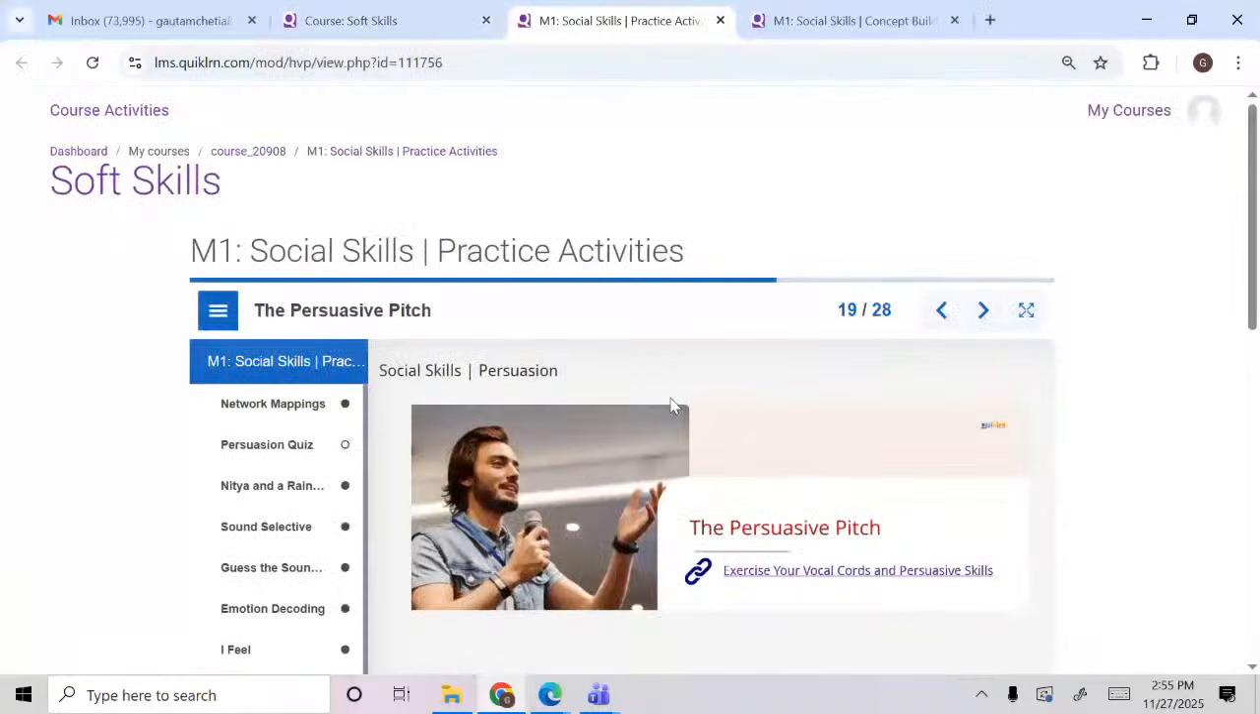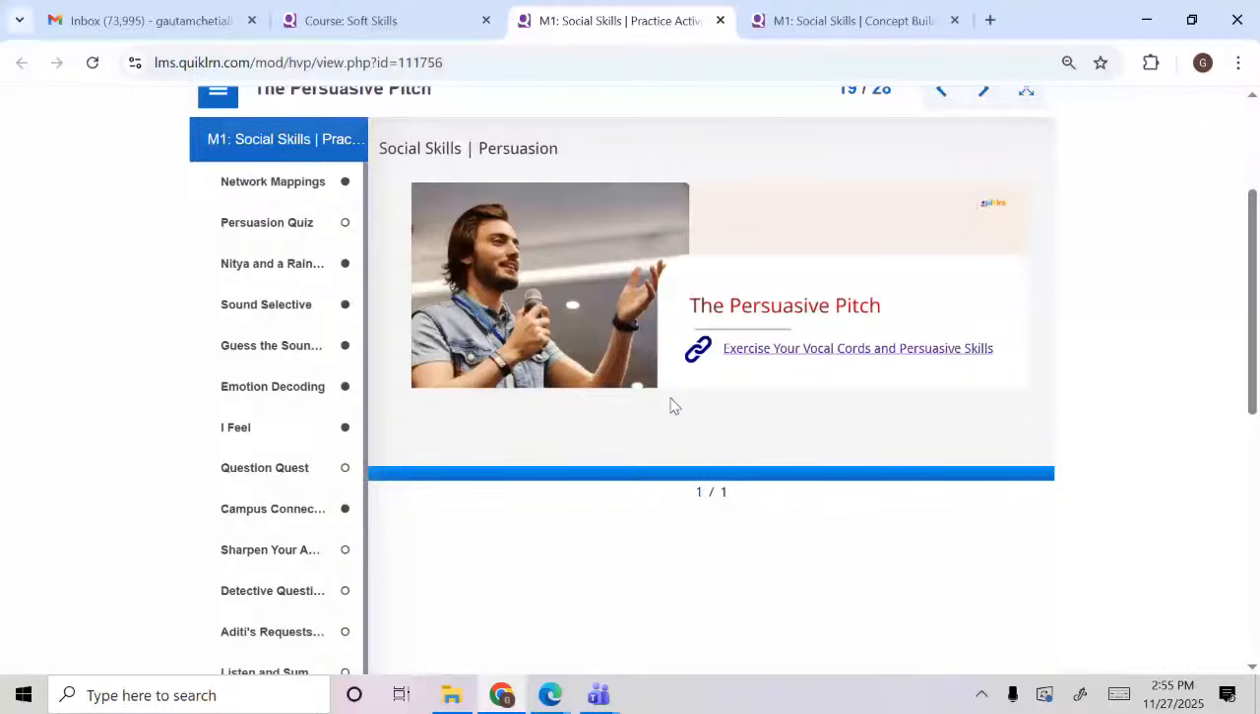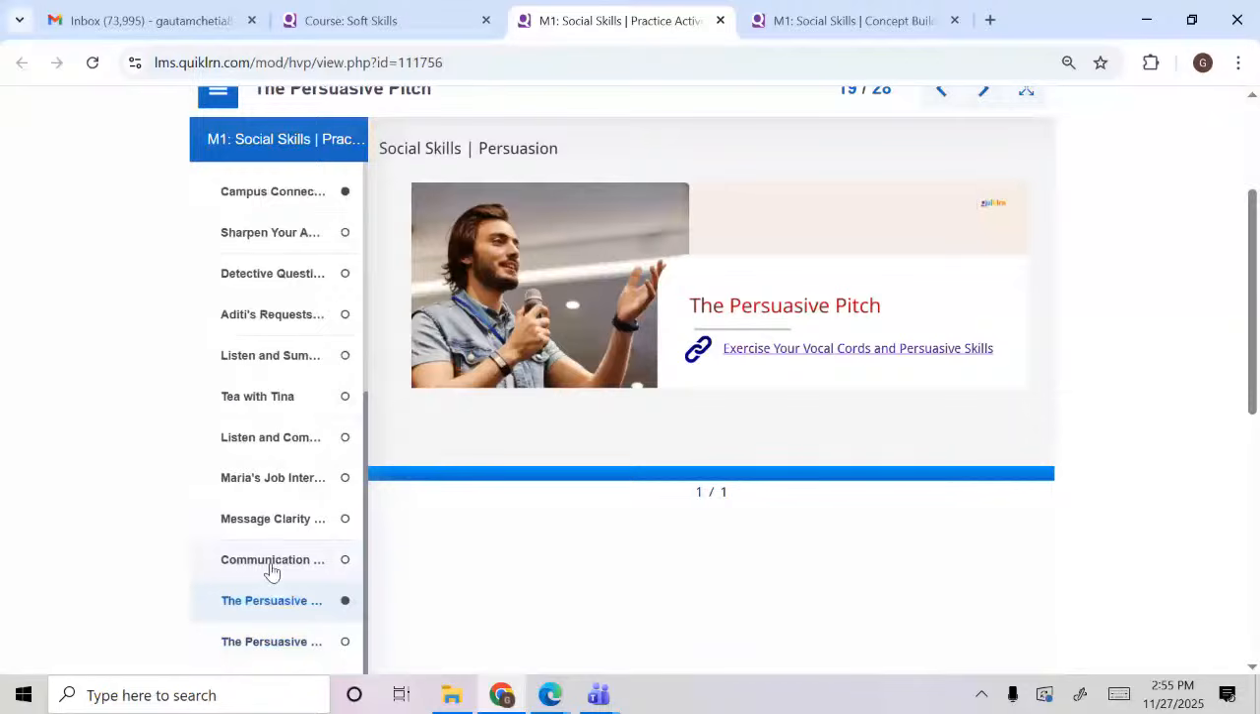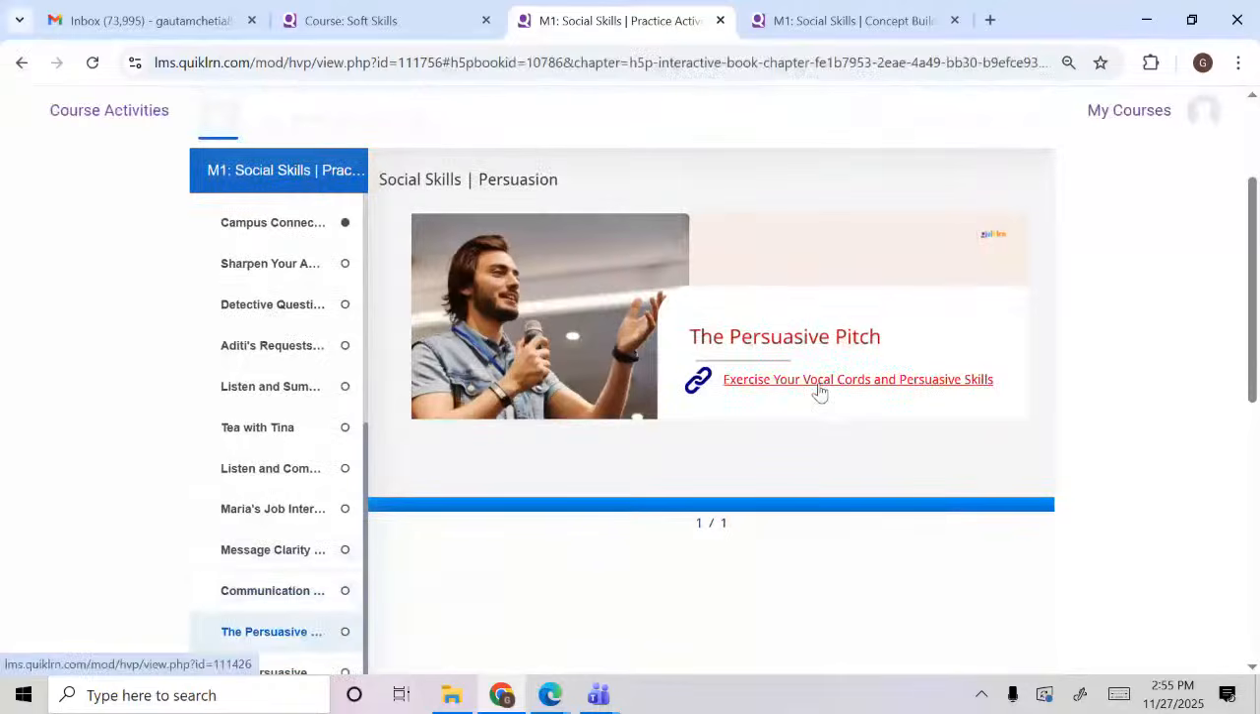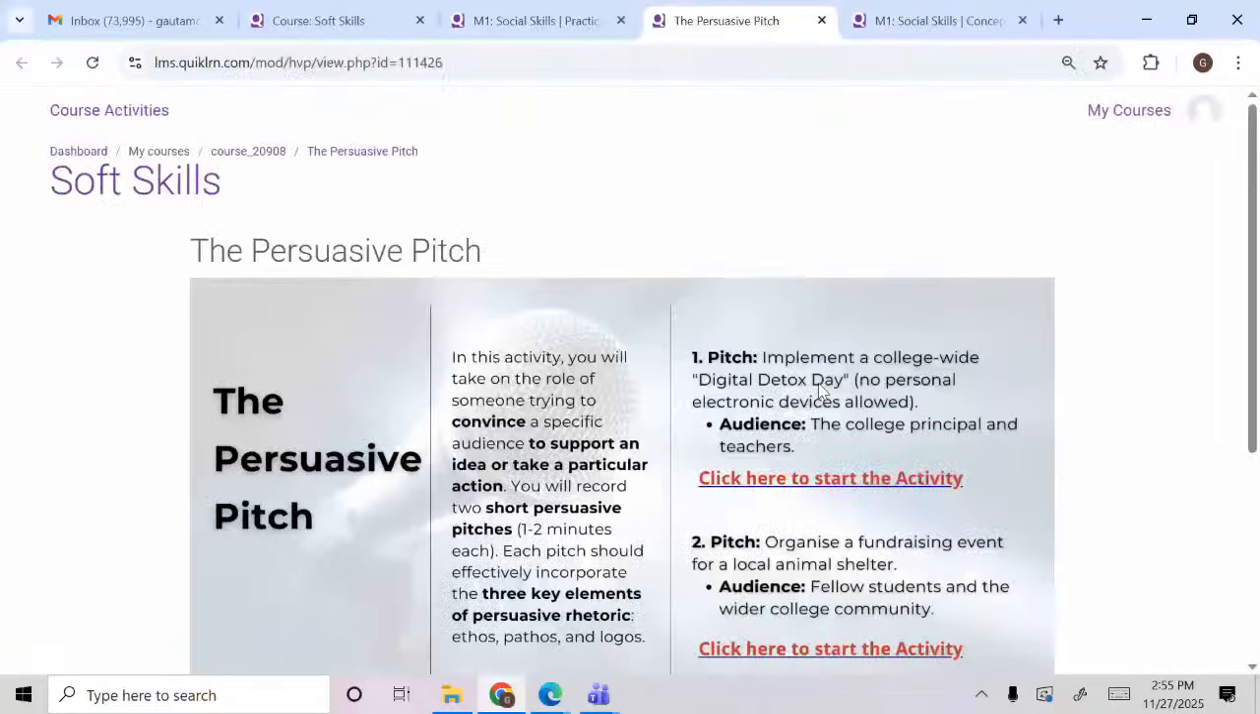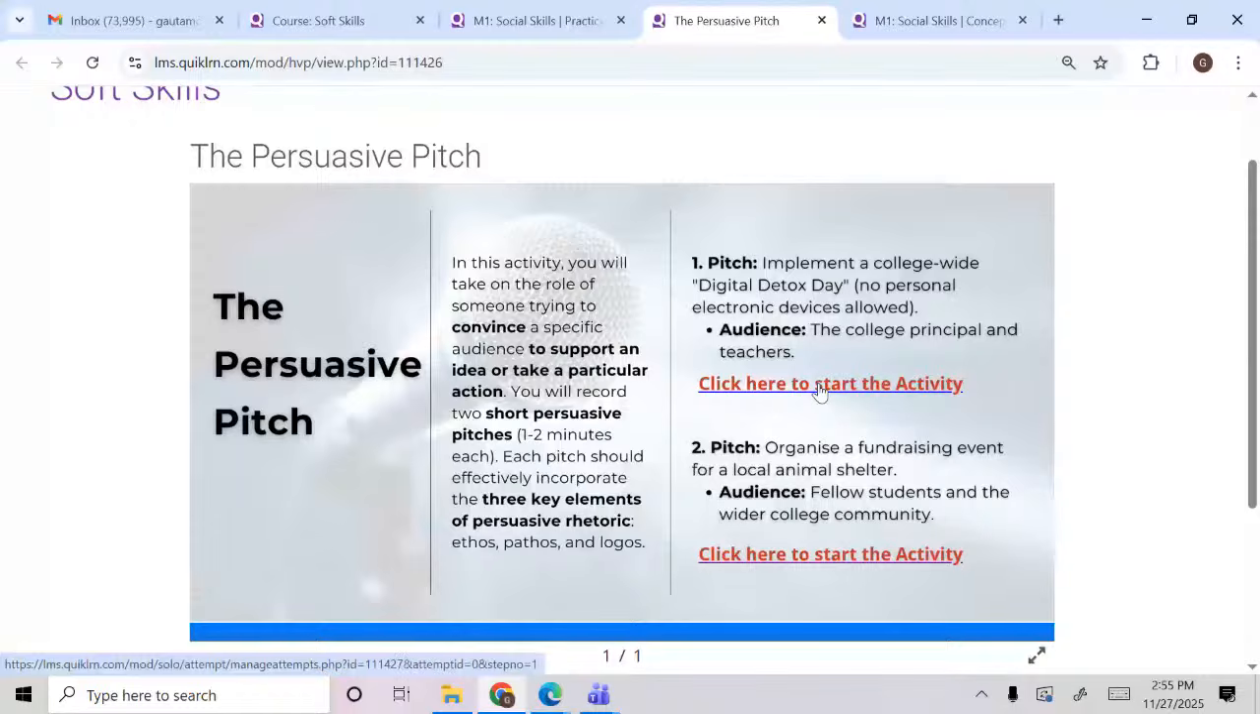So here you give them an activity. In this case, let's say you give them the activity called the persuasive pitch. This is an opportunity for the student to practice what they have learned, to apply what they have learned. And this can be done in the lab, and you can have a post session discussion around the learnings from this particular activity. But let's find out a little about the activity.